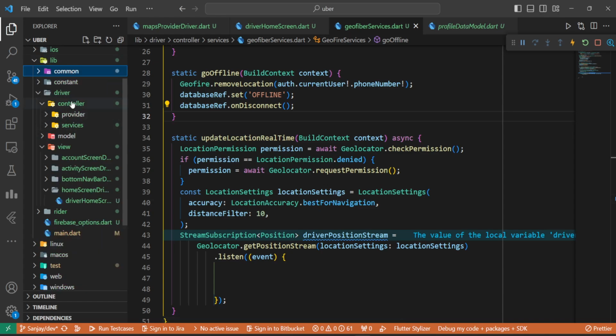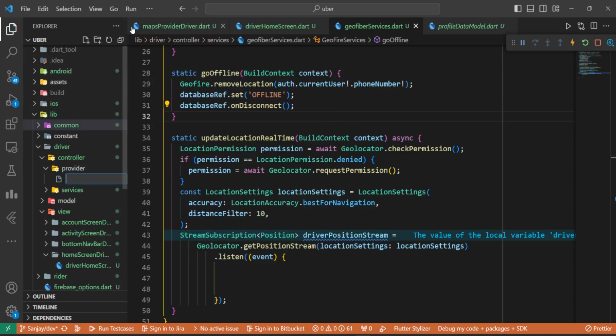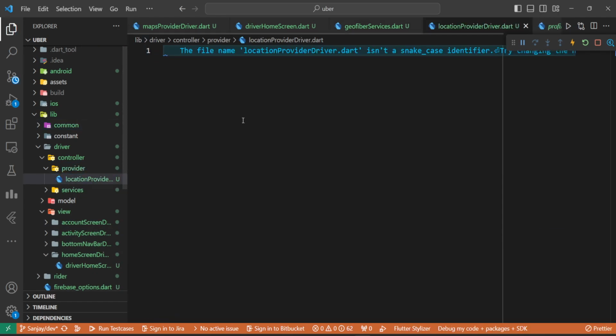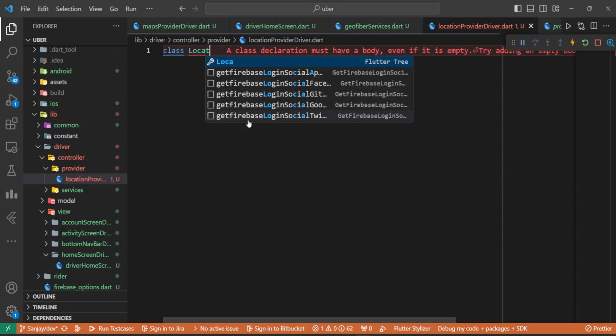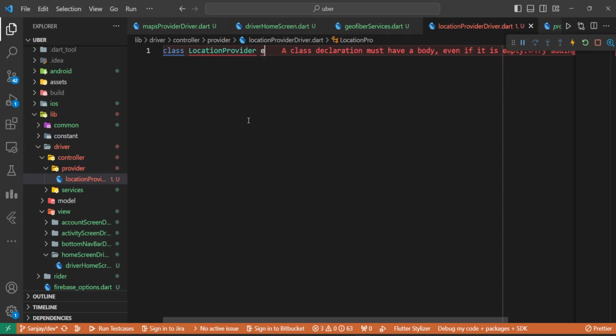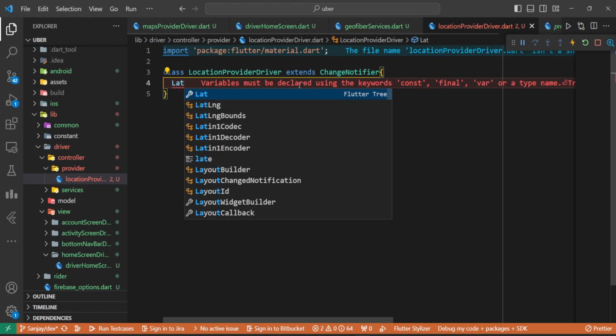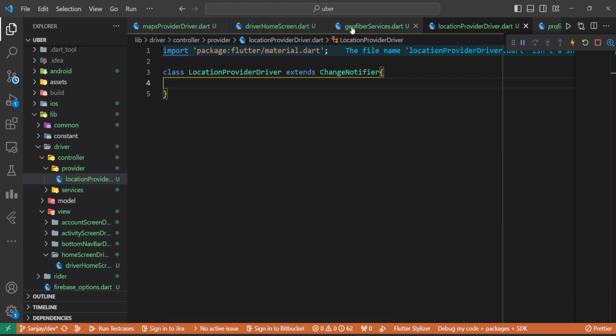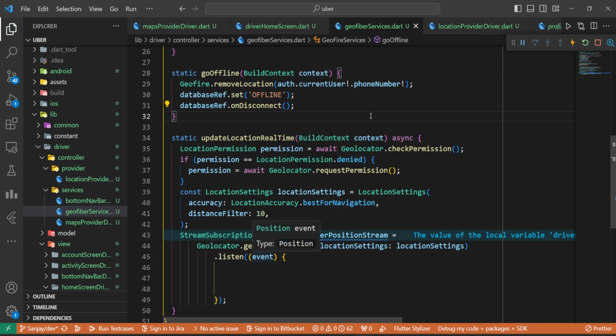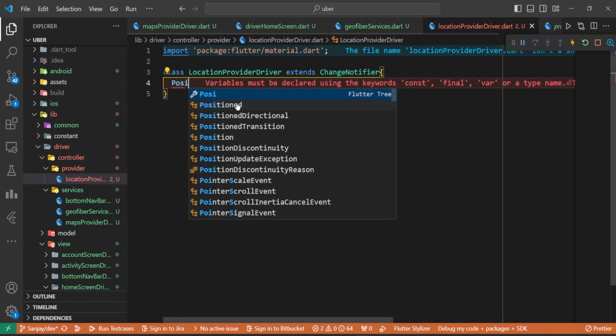So here inside driver controller provider, we will add a new file naming it location provider driver.dart. Class location provider driver extends change notifier. And yeah, here we'll go with, let's have a look at what this stream subscribes. Its position, it's going to be position.